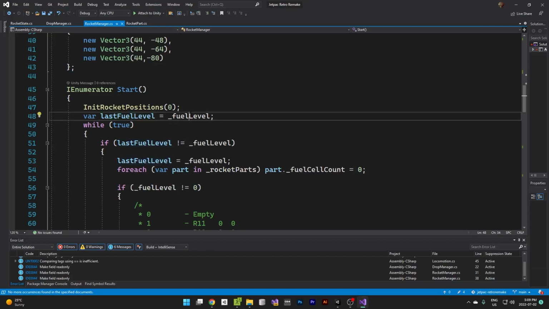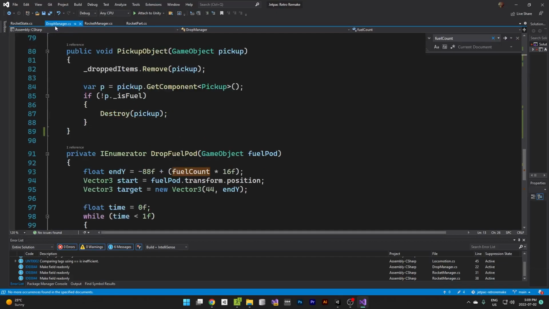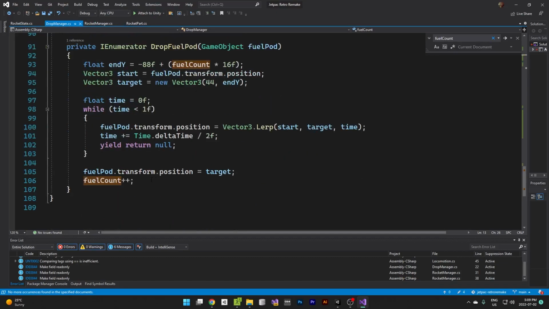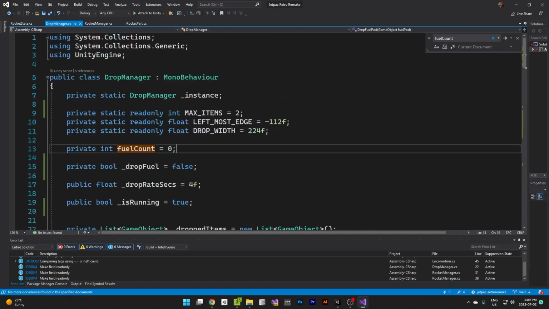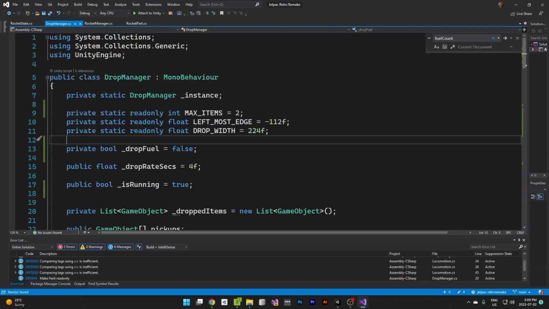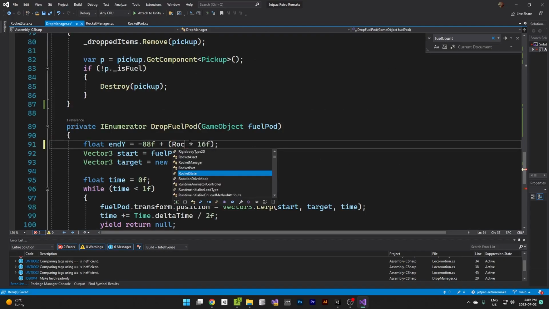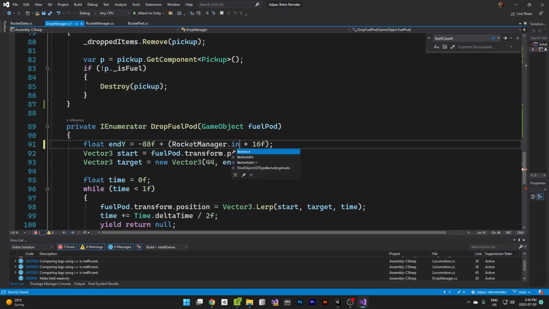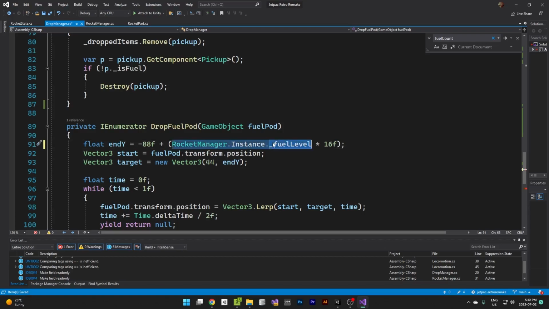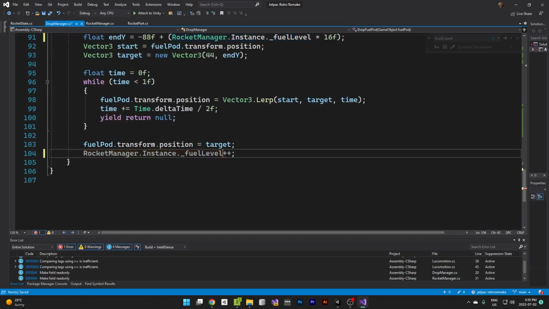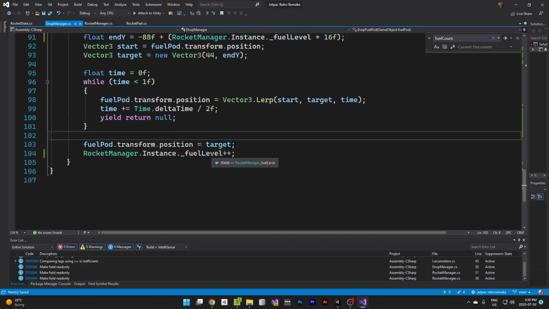Yeah, we need to set the fuel level to be whatever the fuel level is. So inside the drop manager, instead of saying fuel count, that's got to be in the rocket. So let's get rid of fuel count there. And then we're going to say rocket manager dot instance dot fuel level, and it's going to be the same as that. So fuel level, we're going to add to the fuel level.